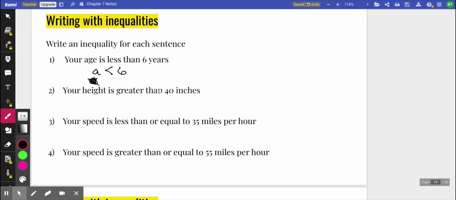Your height is greater than 40 inches. So your height is greater than 40. Your speed is less than or equal, right? So I have that little line underneath, 35 miles per hour, right? And the difference is with the or equal to, like here, 6 does not work because it's not less than 6. However, 35 works here, right? 35 is less than or equal to. It is equal to, so that includes there. So this could be 35, this could be 34, this could be 33, anything below 35.